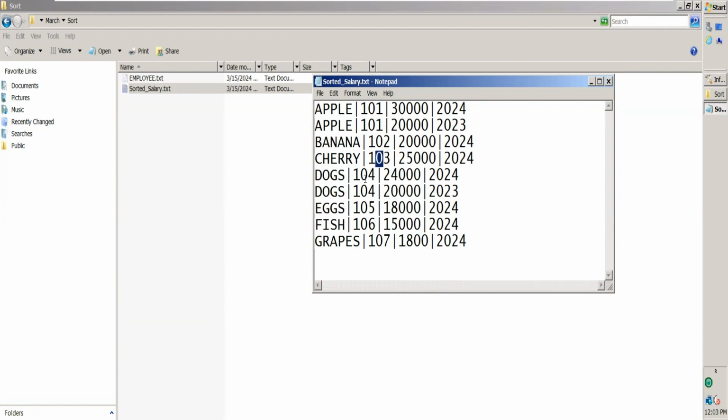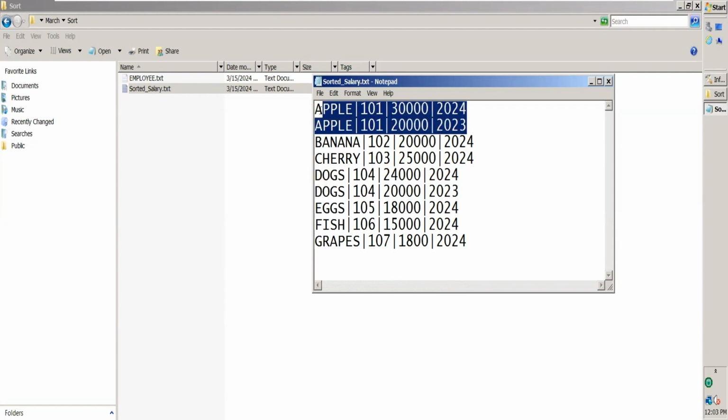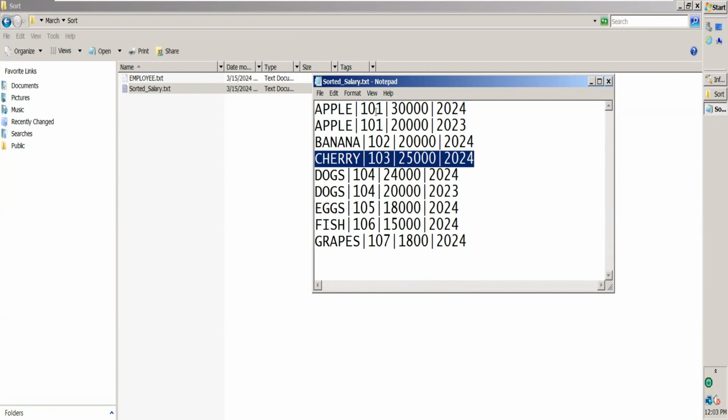So wherever I do have duplicates, all those came at a single place. If you see, dogs and apples are the employees which have duplicate records, and they are sorted at a single place, even though salary 20,000 is less than 25,000. So that's how we can group and sort the data using the sort stage. We can add n number of keys, but that is completely dependent on the requirement, how it should be sorted.